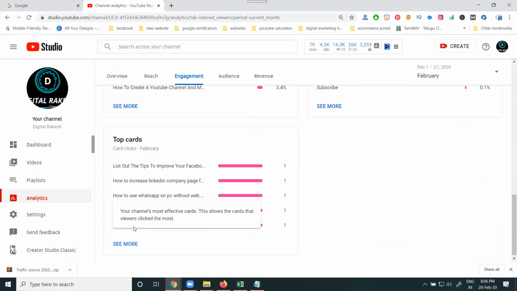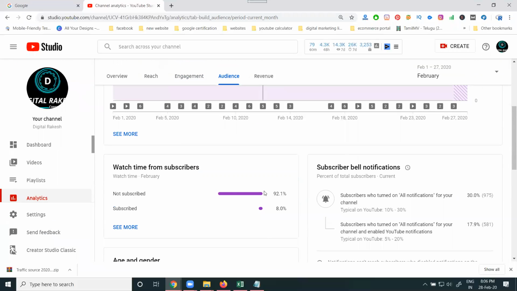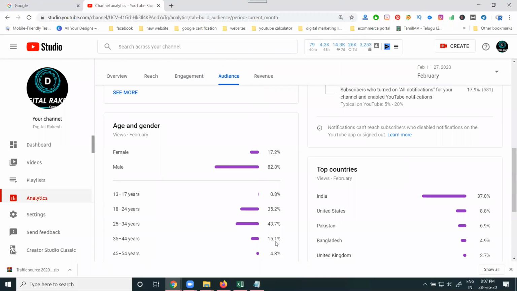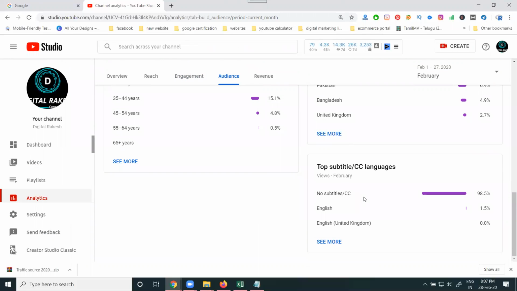Increase the earnings. Audience coming for unique views, nothing but the people coming regularly to your channel multiple times will be watching. This is the average views per viewer and the subscribers 199 plus. So now this is all your how many people get the bell icons, how many male and female are watching the videos, age wise and country wise. You can check the country wise also here. No subtitles, CC English and English will be here.